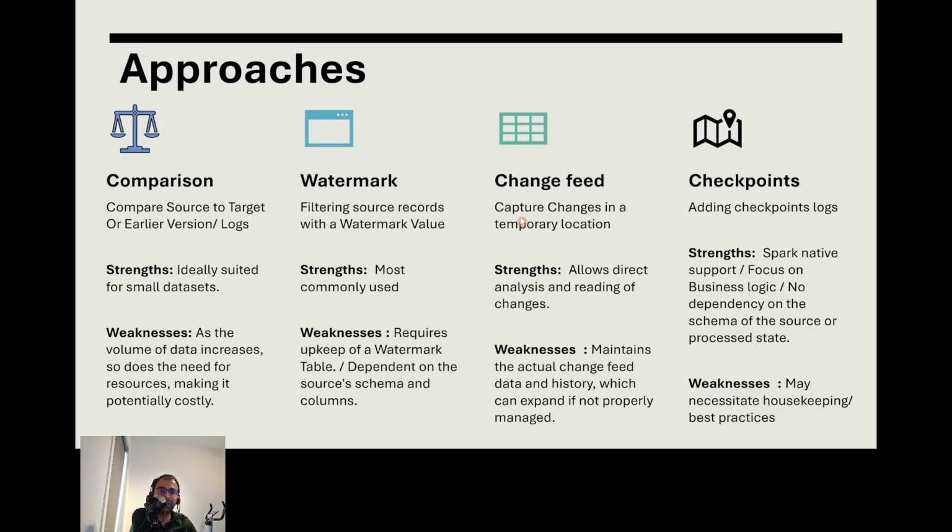The third one we have is change feed, where we only track the changes before you merge them, or as they happen. Imagine this as a small news ticker you see on your TV screen.